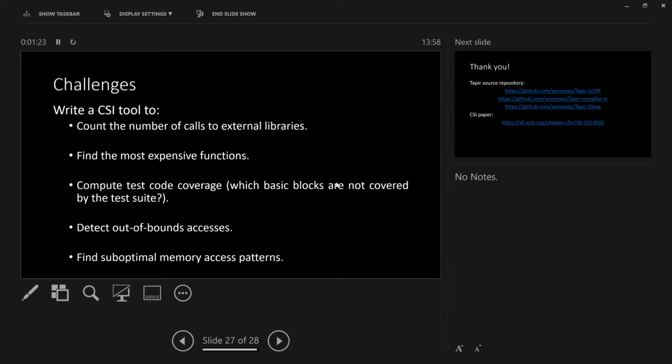As some hints, if you want to get to know CSI, there are some things that I suggest to do. So this is almost in order of difficulty. You can start with an easy tool to count the number of calls to external libraries. You can then write a simple profiler, to find the most expensive function in terms of time spent, or any metric you want, memory accesses. You can compute test code coverage. You have your test suite for your program. You want to know which code is never executed, so you want to add some tests for it.